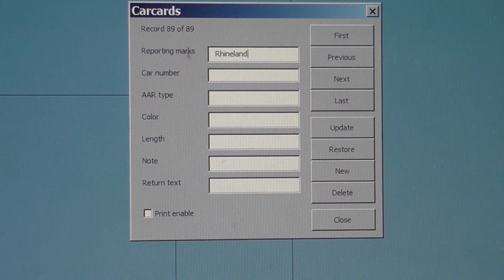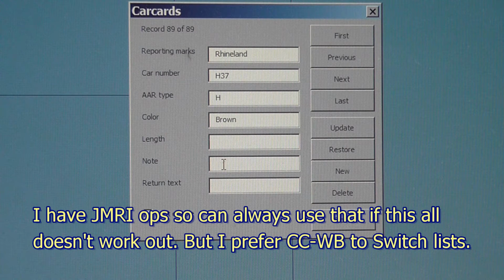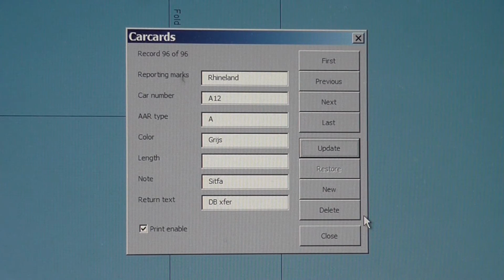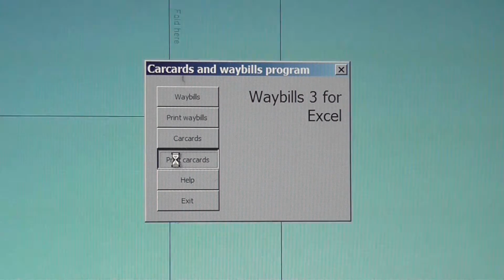Rhineland is the layout. Car number that I want is H37. Type H, color it's a brown. Notes, return text, it's a grain hopper, so we'll return it to the grain elevator. Okay, I've added a number of cars. We'll close this screen, and then we can print car cards.